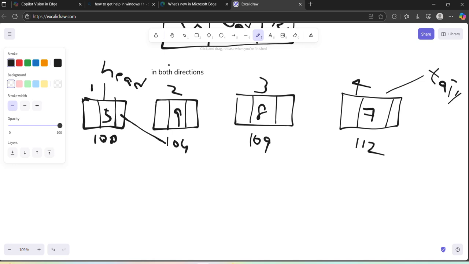In the first node there is no previous node, so the previous part at the head is null. The other part is the tail section. After the fourth node there is no other node, so it will not store any next reference, and this part also becomes null.